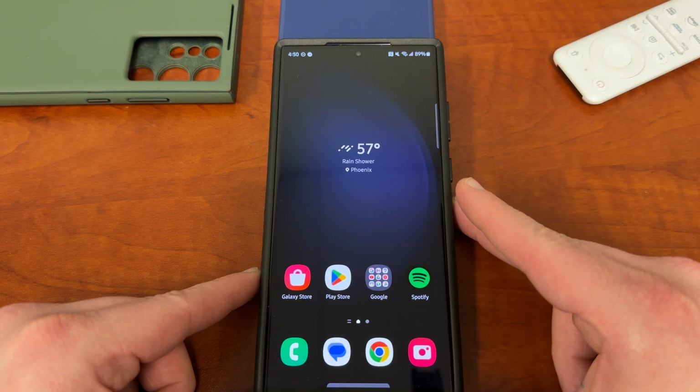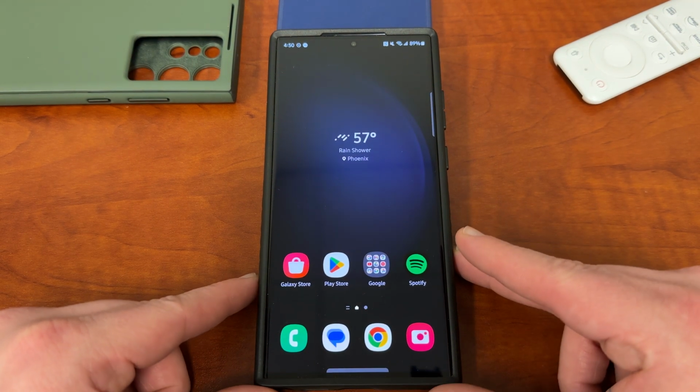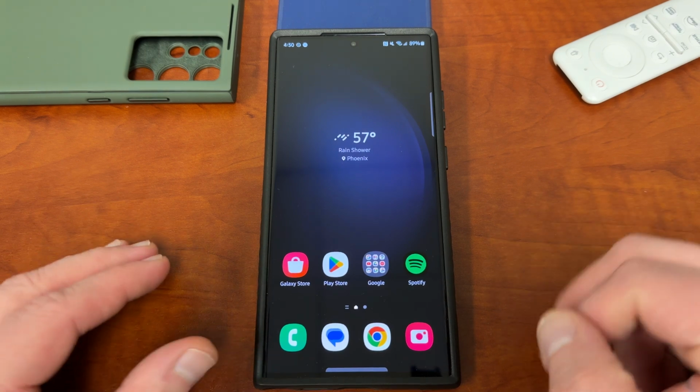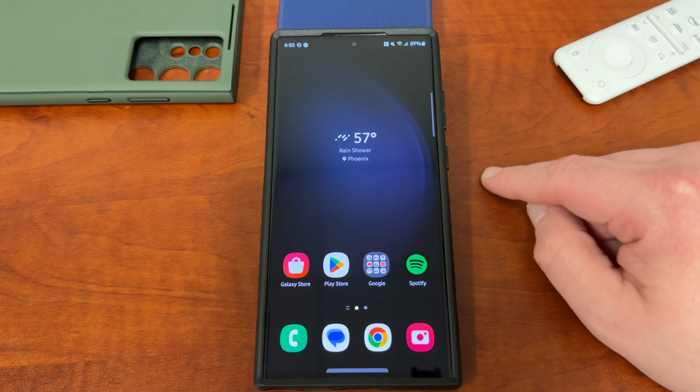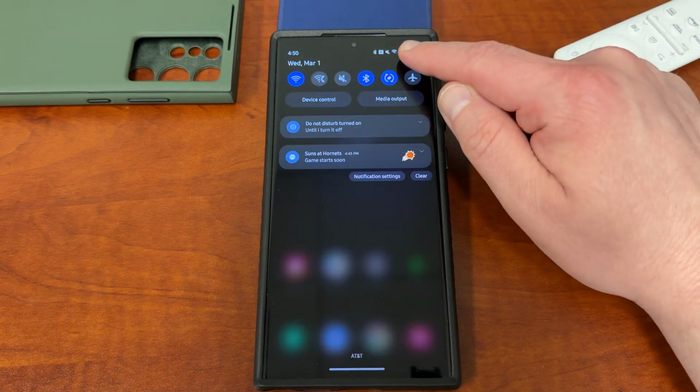So let's go ahead and get into the custom font tutorial. I did this last year. It has changed somewhat, so I want to go through the steps. There's one extra step that you have to do. So of course, you can get custom fonts for your phone. I just want to mention this up front.